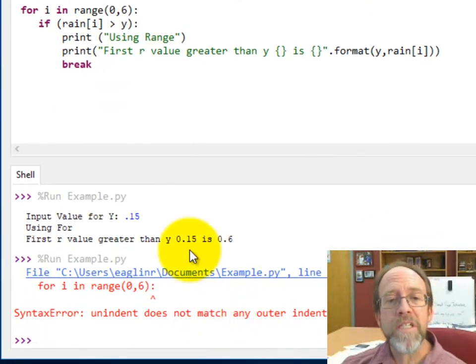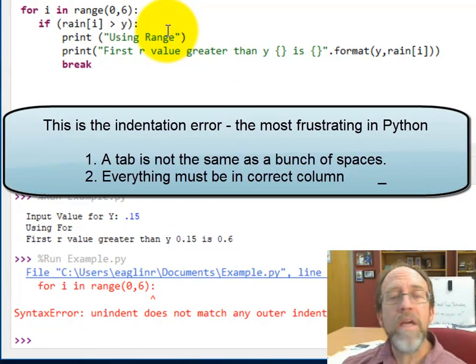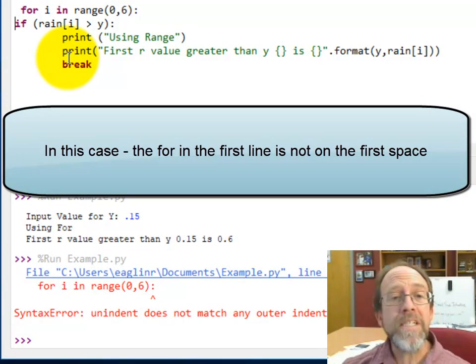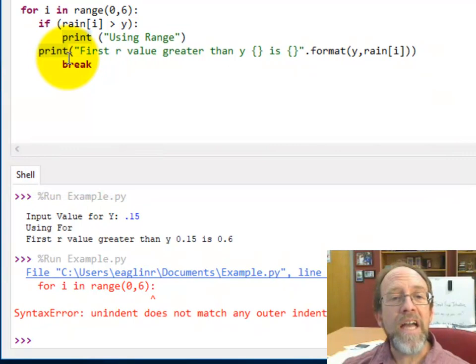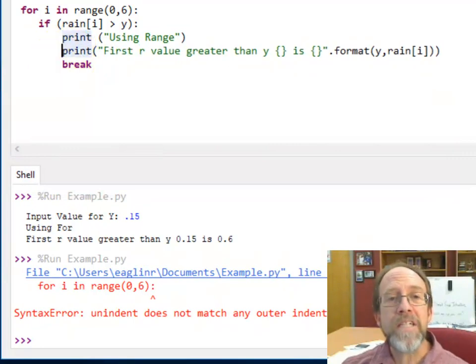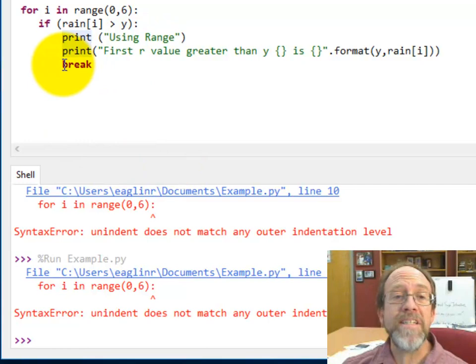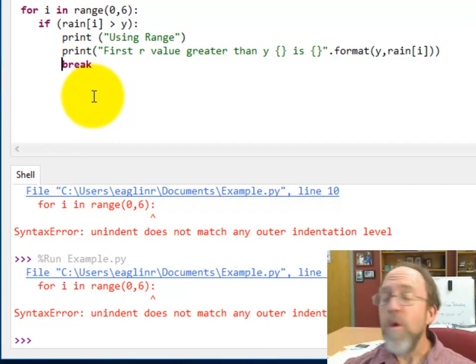Let's try it. Whoops, syntax error. For i in range 0, 6. Oh, my indent. This is one to definitely get used to here. Spaces and tabs are not the same thing. And a lot of times when I copy paste, if you notice I had spaces there, they're not tabs. Oh, it doesn't like this one either. This is one of the frustrating things you're going to find with Python, getting all your tabs to work correctly, or spaces if you use spaces.